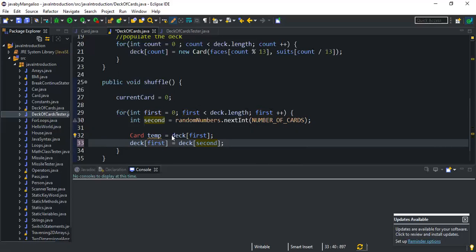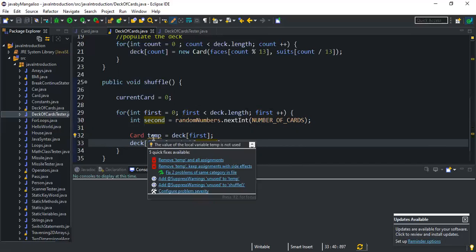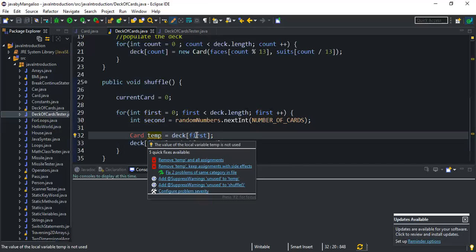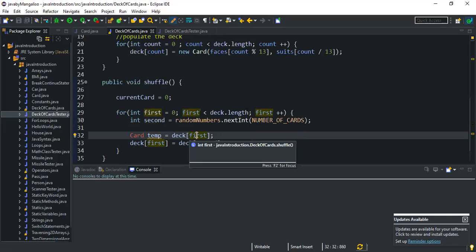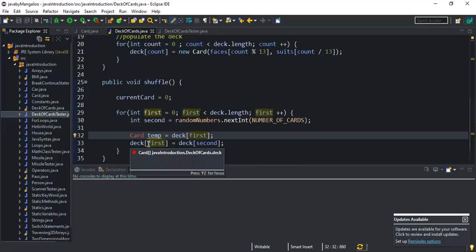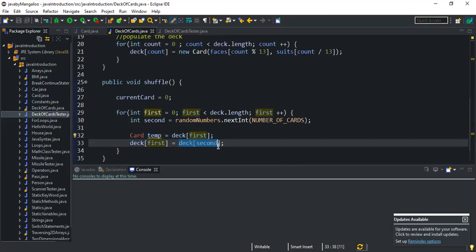Okay, so now you see what we've done here. We've created a temp variable. This temp variable holds the value of the element at index first. We now define what should be at index first. At index first, we put the element that is at index second in the deck array. Now the element at the second index in the deck array has been duplicated. It's appearing twice in the array. So we want to replace the element at index second as well with the element that was initially at index first, which is now temp.